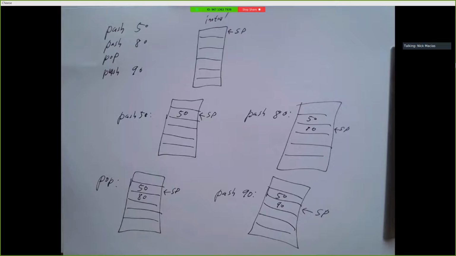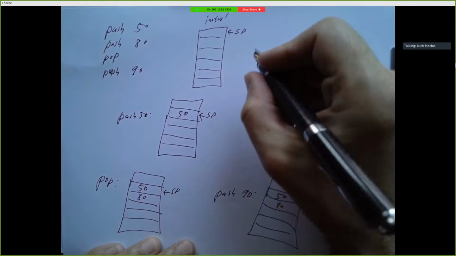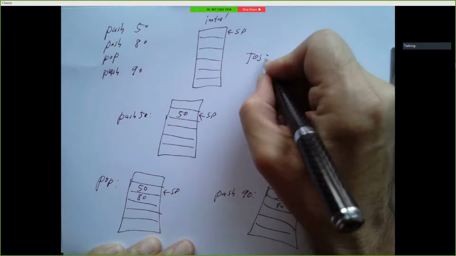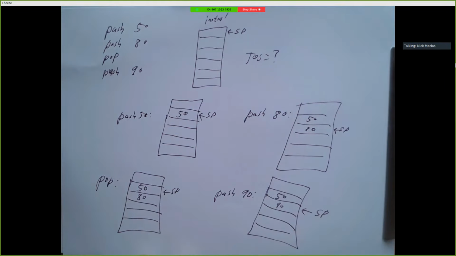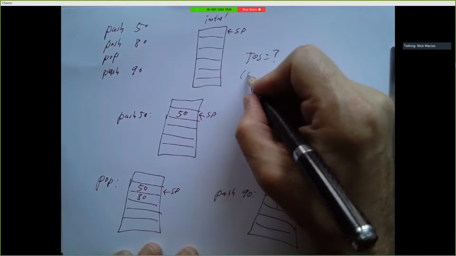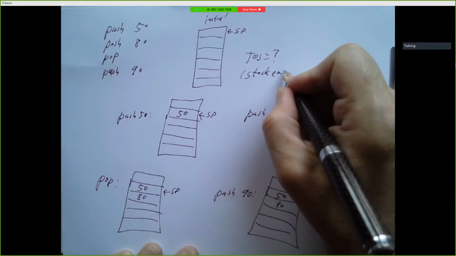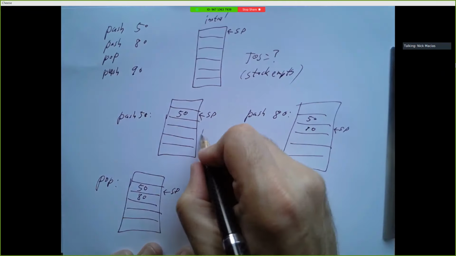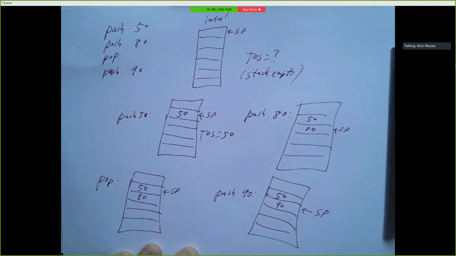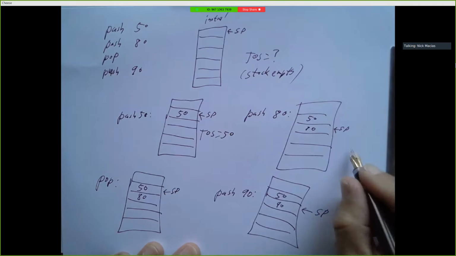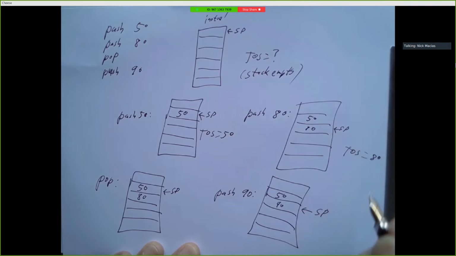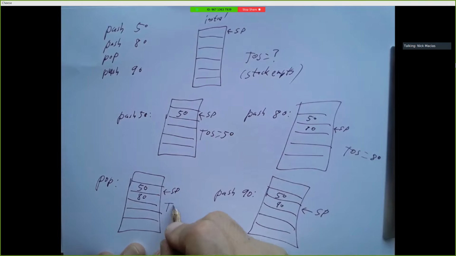And if I had a top of stack register, my initial top of stack, who knows, because my stack is empty. After I push a 50, top of stack is equal to 50, the contents of the thing at the stack pointer. After I push an 80, top of stack is equal to 80. After I do my pop, top of stack is equal to 50. And after I push a 90, top of stack is equal to 90.